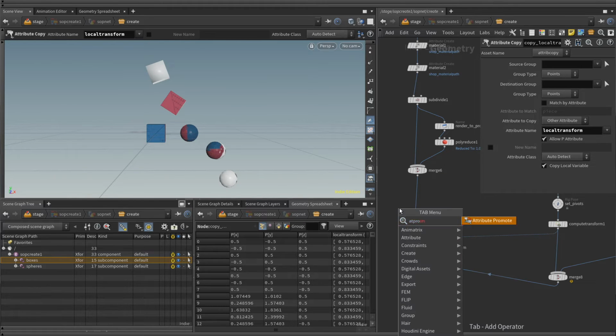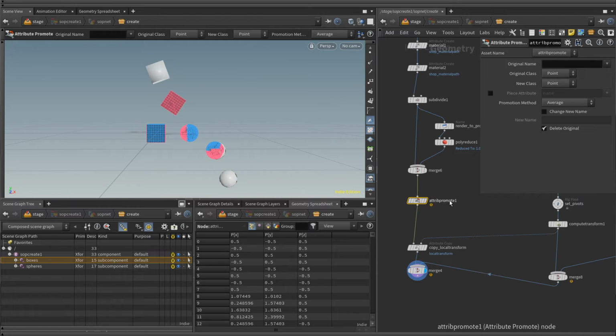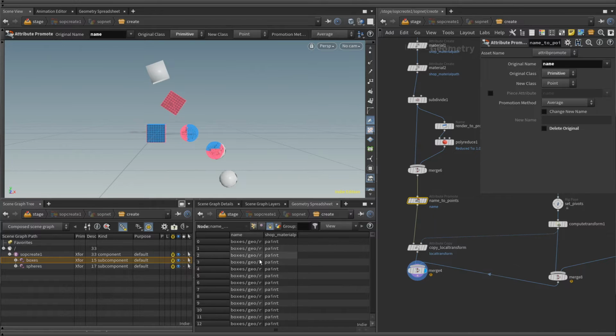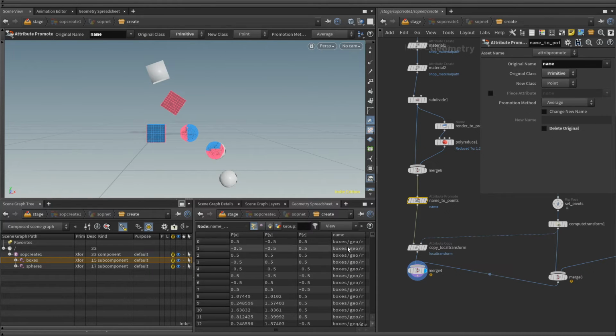To do this, we'll promote our name primitive attribute to points. We'll say name to points, primitive to point, name, and we want to make sure to turn off delete original, otherwise we'll lose our hierarchy. So now we've got a name attribute on our points and our primitives. So the primitive name attribute is still going to be driving our hierarchy, and the point name attribute is going to be used to match up the subcomponent to the points on our mesh.